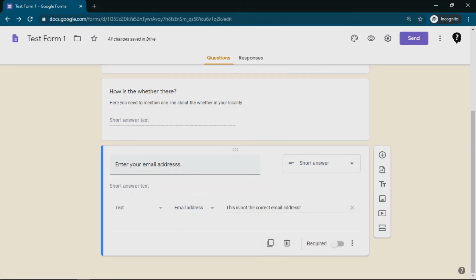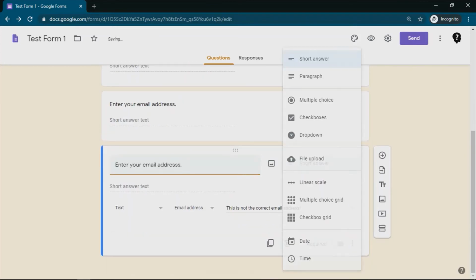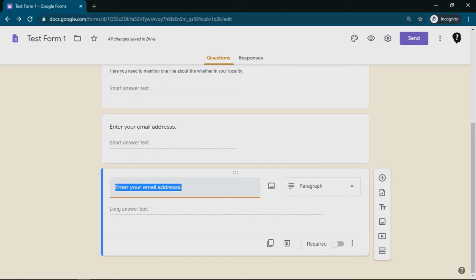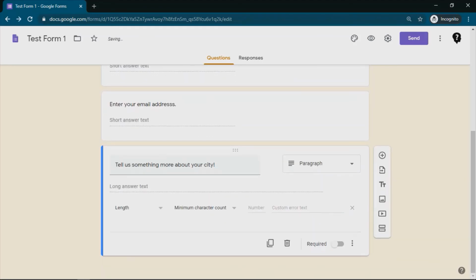So similarly, let me duplicate this further. Similar is the case with our paragraph. Paragraph is nothing but, tell us something more about your city. Okay, now this is a long answer text. Again, we can add the description or a response validation.